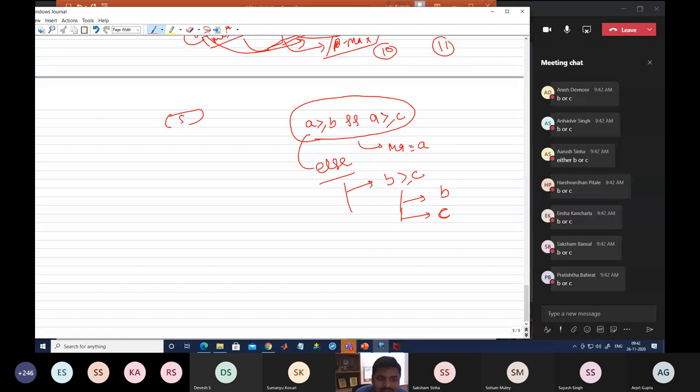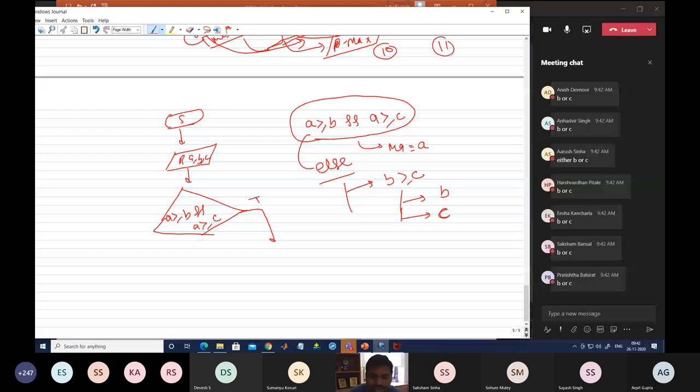Now you can see how to draw the flowchart diagram. First, we go for a start. Second, we read A, B, C. Third, we write one condition. What is the condition we are writing here? A greater than or equal to B and A greater than or equal to C. If this condition is true, whatever your doubt, simply put it in the chat box and we will discuss. If this condition is true, maximum equal to A.